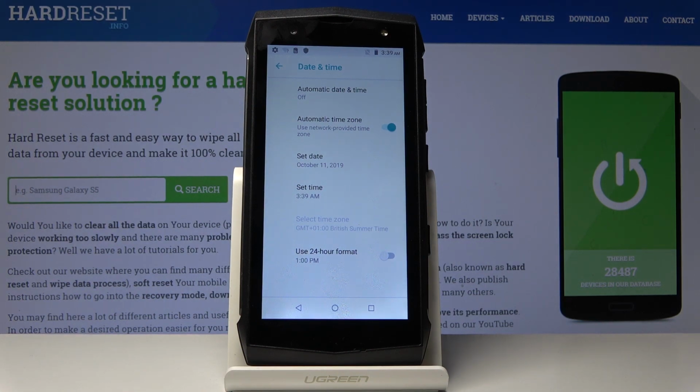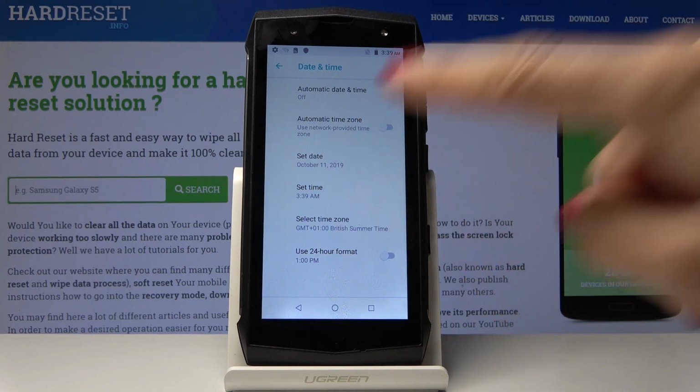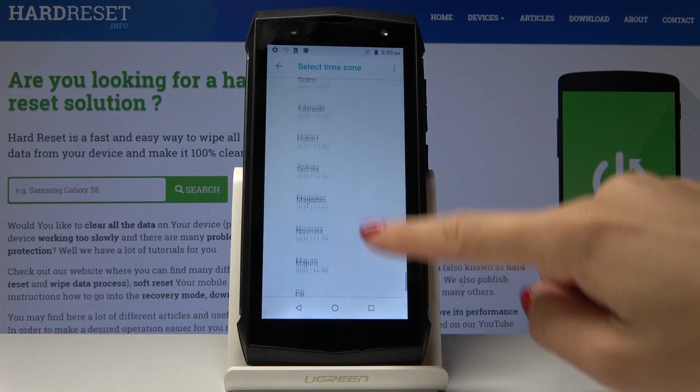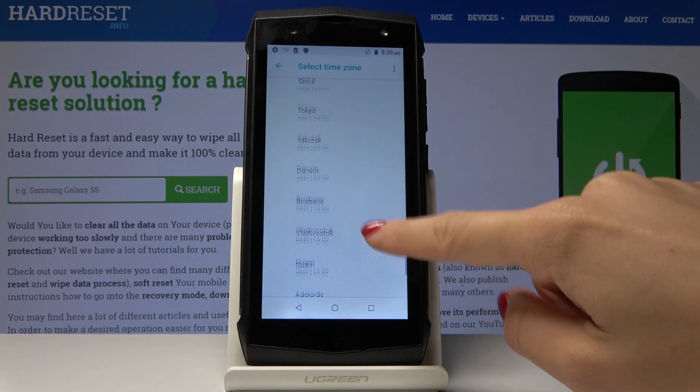Then you can also switch off automatic time zone by tapping on this icon and then click on select time zone to choose the one that you would like to apply. So let me pick, for example, Darwin.